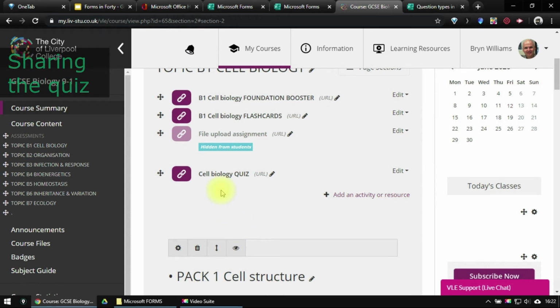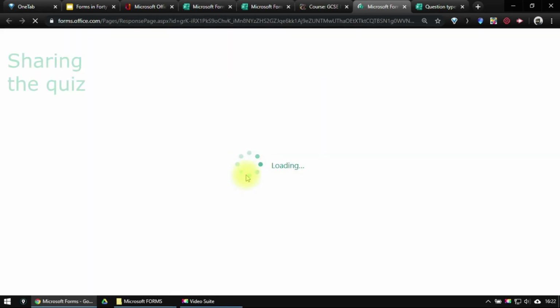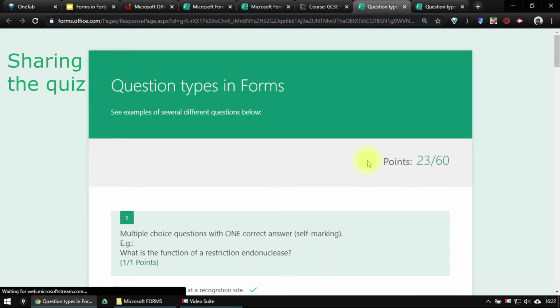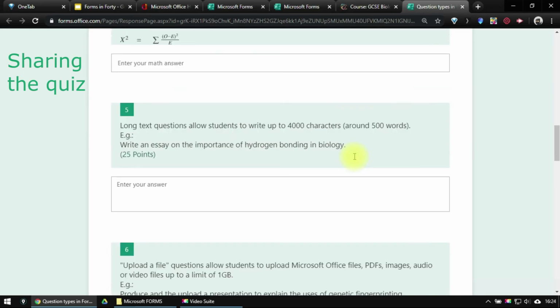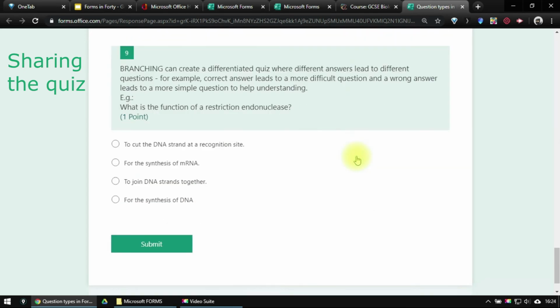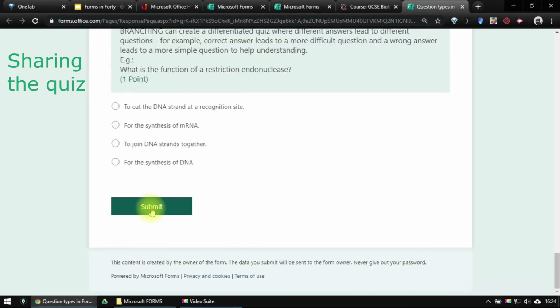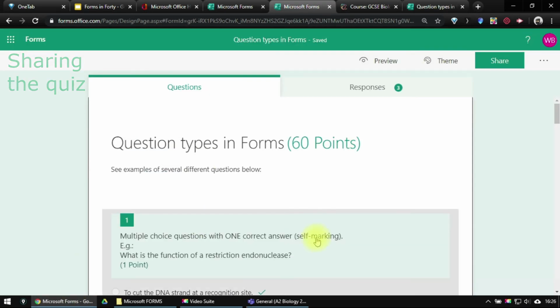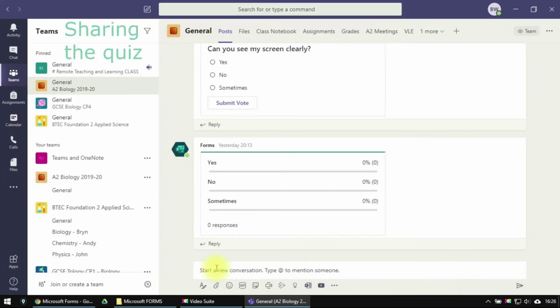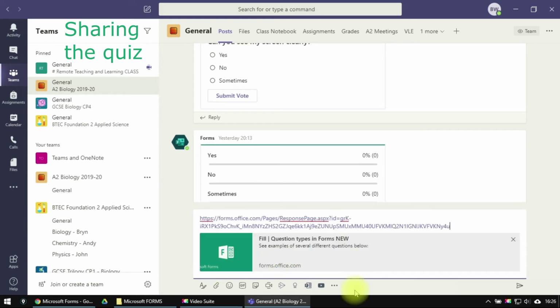So here it is on the VLE. I just press the link, takes me straight to the quiz. It's really obvious what needs to be done, and when you've finished all your answers, right at the bottom there's the submit button. Instead of the VLE, I could always just put it into the post area of a team. I just need to paste the link. And actually it'll recognize it as a form. I just press send.